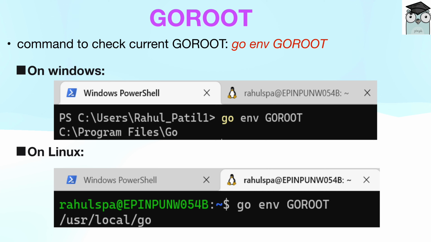In order to check the current GOROOT, enter the following command: go env GOROOT. For example, on my Windows machine, GOROOT is c:/program/file/go. On my Linux machine, GOROOT is /user/local/go.